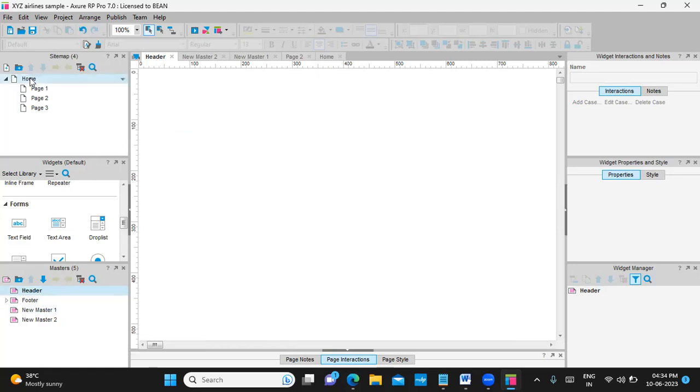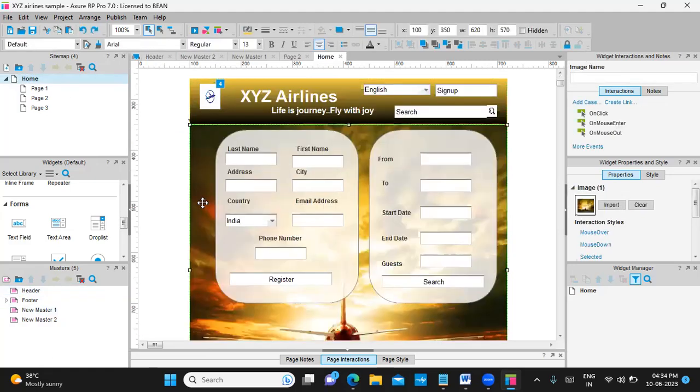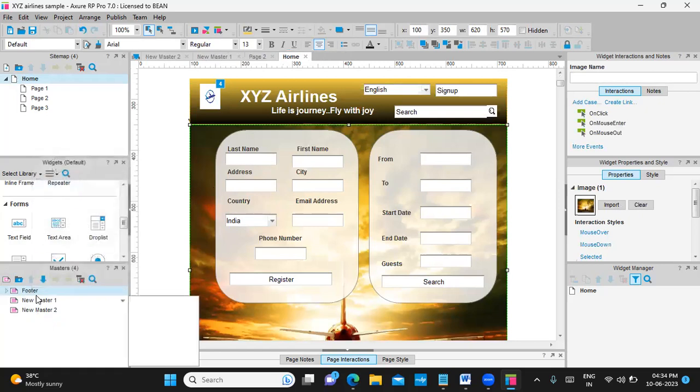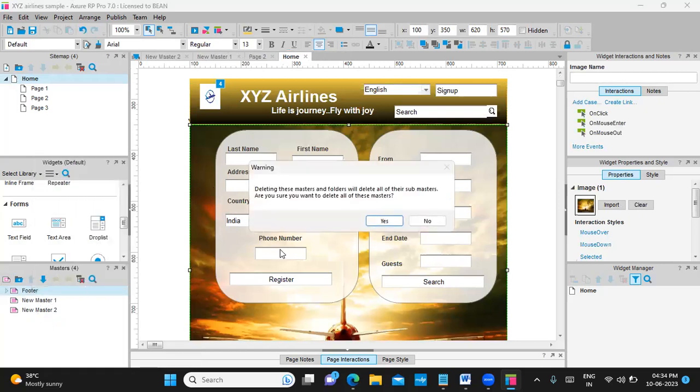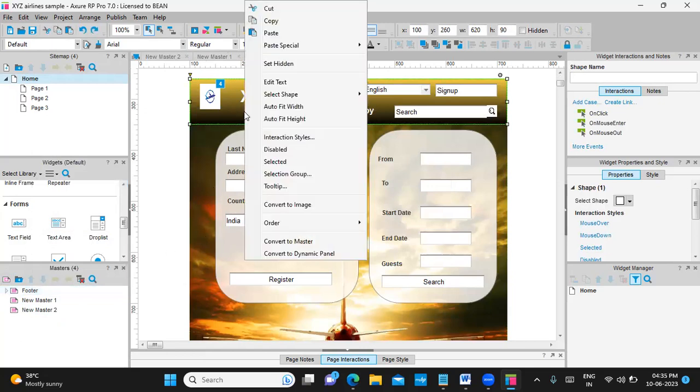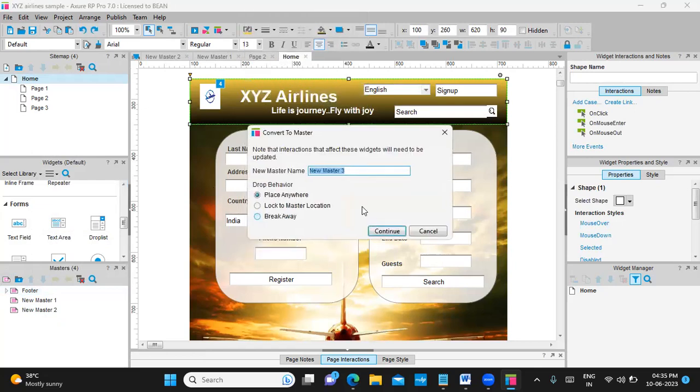So I want to copy the design. Probably if I can copy this, let's see if I can do that. Okay. Yes, now I got it. Sorry. I'm very sorry, guys. Kind of forgot. I will show you how you can do it. Okay. So what I'll do is, yes, I will select the header, right click on it, and then I will convert it to master. That's how I'll do it. Yes. Convert it to master. I will say it as master 3, continue.